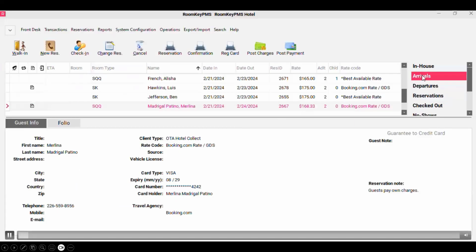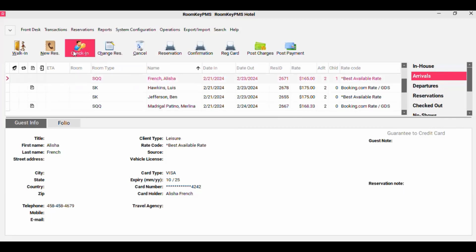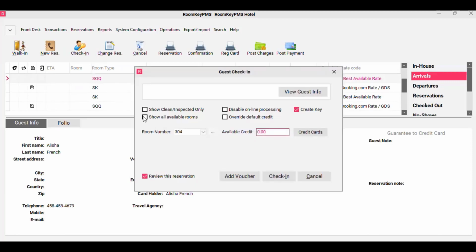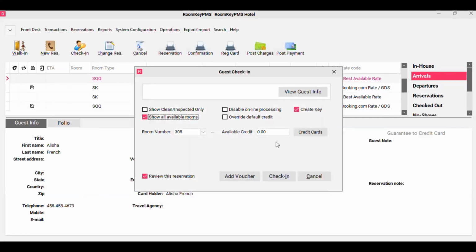So again, we'll start from the arrival screen and you'll select the guest that is checking in and you'll go ahead and click the check-in button. Now you will select the show all available rooms and click the ellipsis button. And you want to select that higher room category, in this case DQQ, and click the OK button. And then you can proceed with any of your check-in procedures as usual and click the check-in button.